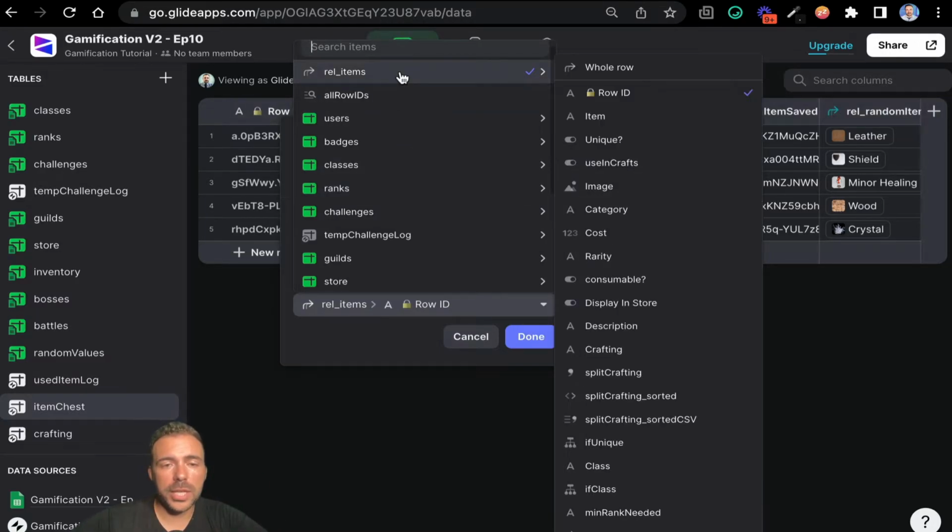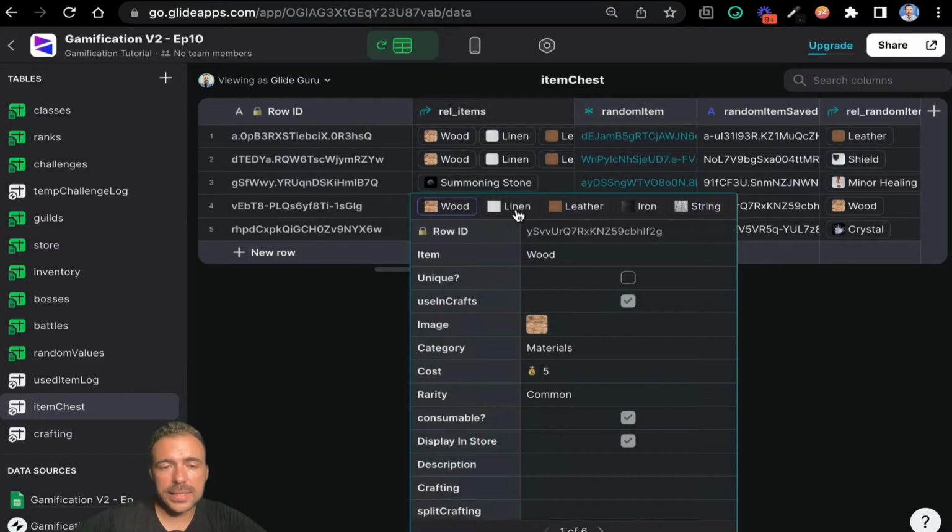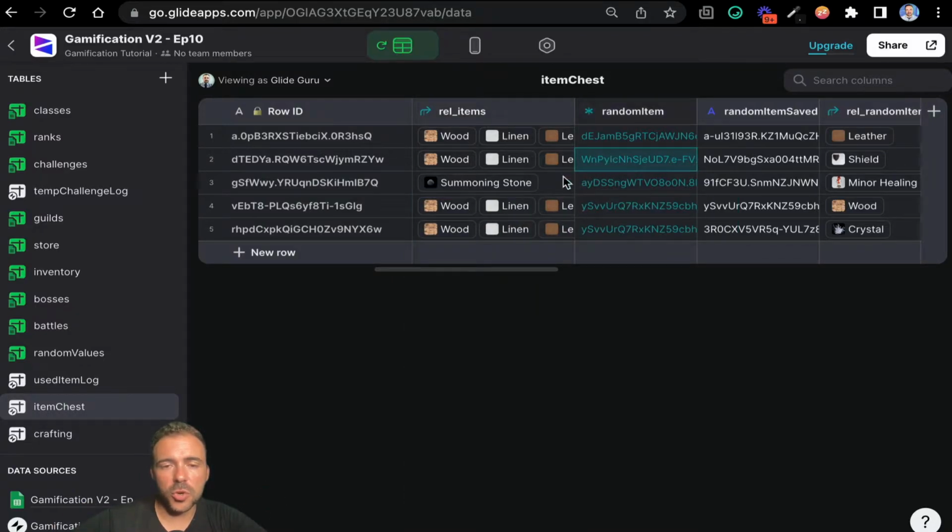So through the relation to items, which is again the relation of the rarity, I'm going to grab the row ID, and it's going to give me a random item from this list of associated rarity items. And so again, the summoning stone only has one item here, but otherwise it's going to pick a random item from this list.